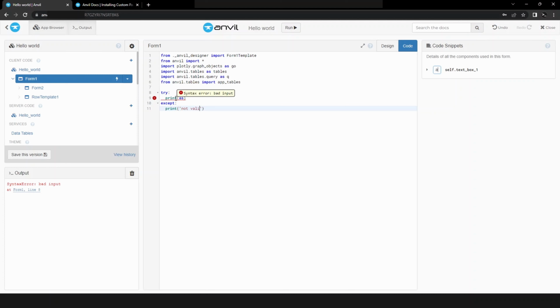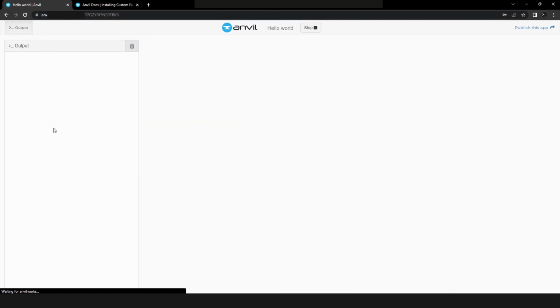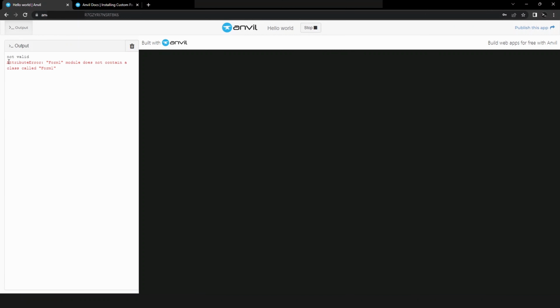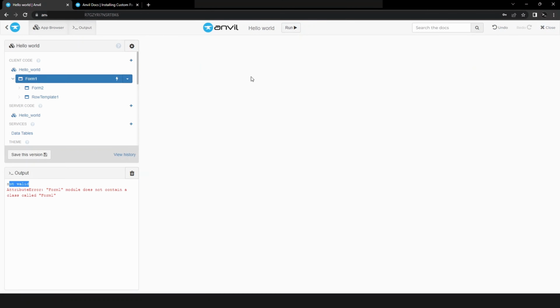not valid. Now, a try is kind of like an if loop, except the function states is try. And an except loop is like an else. So it's like if this does not work and the result is an error, it'll print not valid. So if I click run, it'll just say not valid.